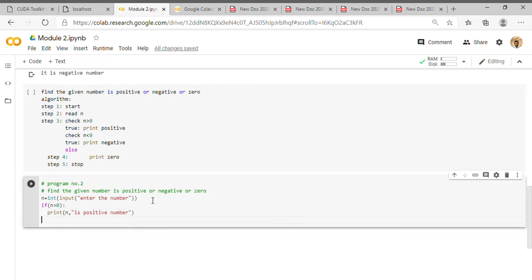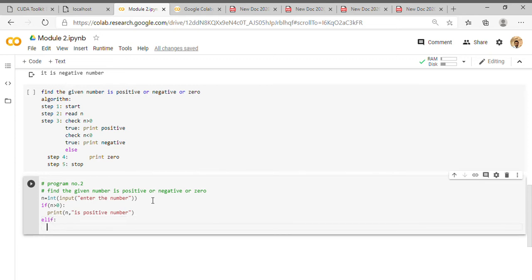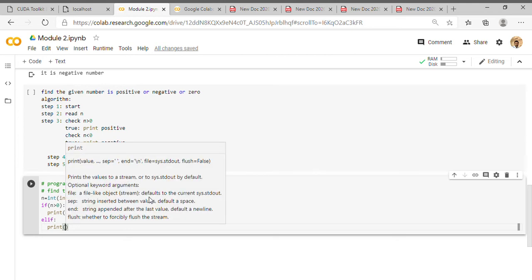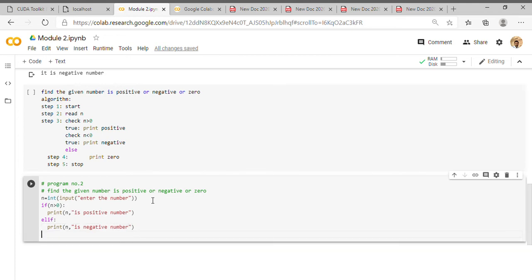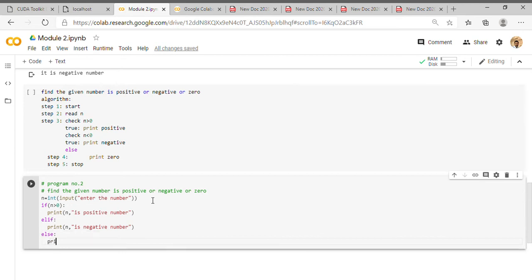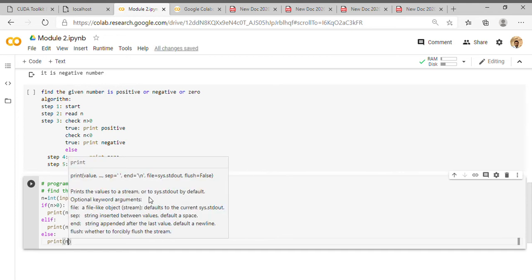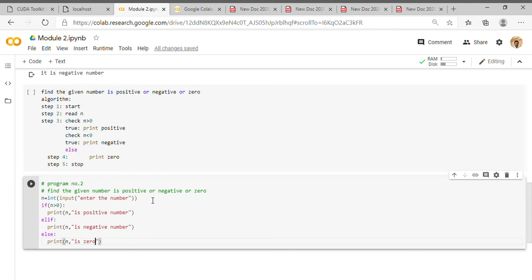Then we have else and if. So I put both things like this. But this else if, no, it won't be accepted by Python. So we have a keyword elif, meaning else if. Then I put print n is negative number. Then the third one in the flowchart we have else, that is your false, print 0. Okay, now we have finished our second program.